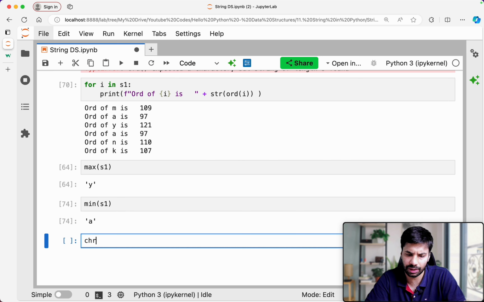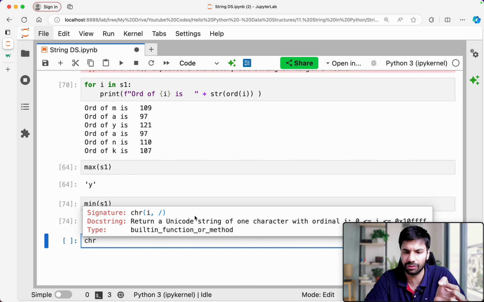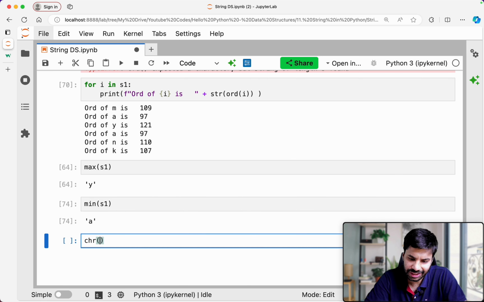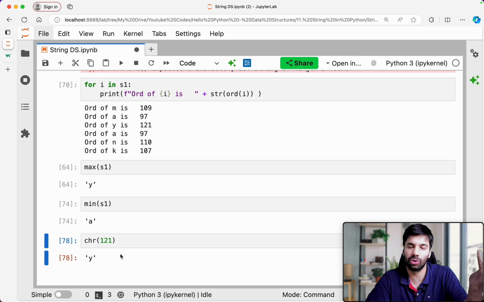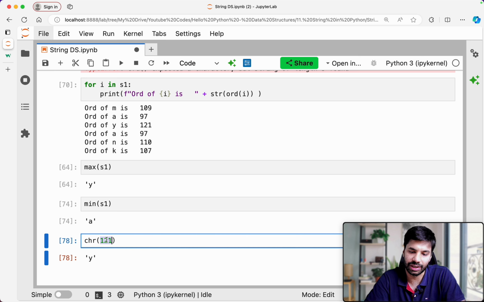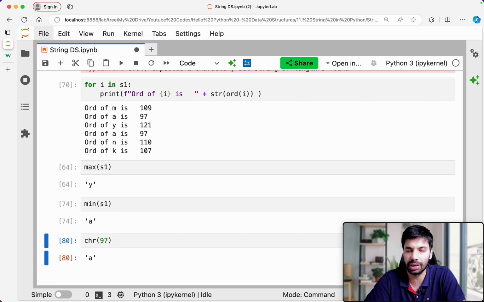Now CHR is again a very important function. It returns a Unicode string for a character. So if you provide 109, it's going to give you M. 121, it's going to give you Y. So you don't need to actually remember them, but overall for these alphabets and digits, they are normally helpful. So if I provide 97, it's going to give me A.